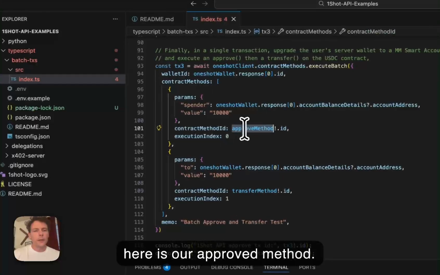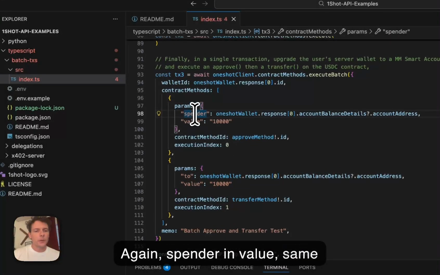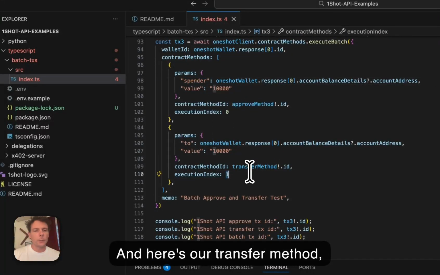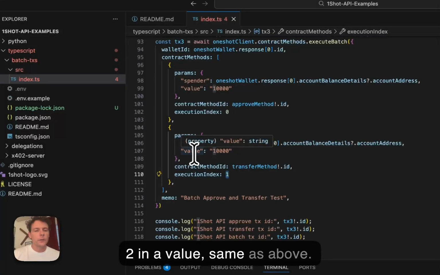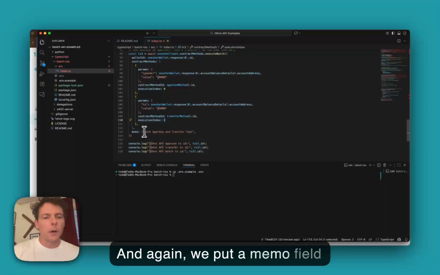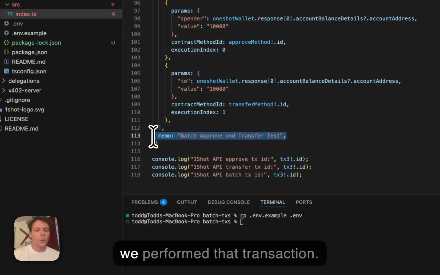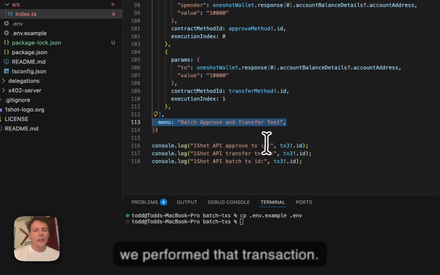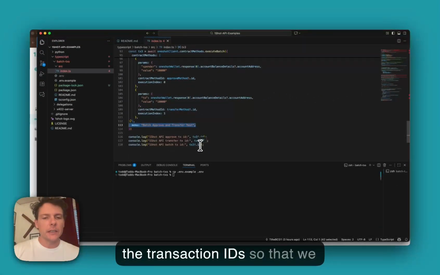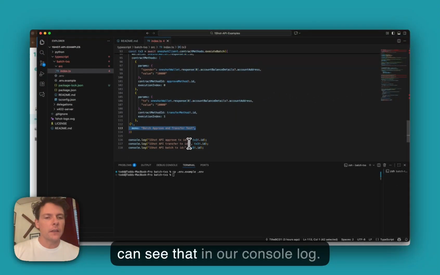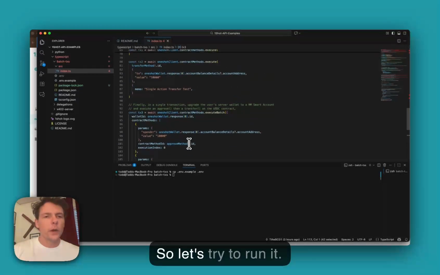Here is our approve method. Again, spender and value, same as above. And here's our transfer method, to and a value, same as above. And again, we put a memo field at the end so that we know why we performed that transaction. And then at the end, we output the transaction IDs so that we can see that in our console log. So let's try to run it.